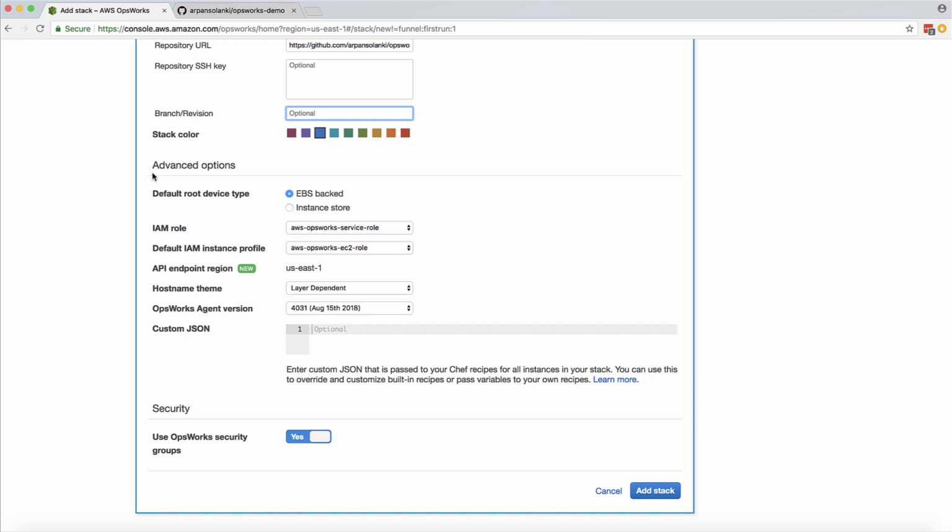And the other advanced options you could have is whether you want it EBS backed or instance store backed, and we're going to leave EBS backed. For the role, you can leave the default IAM role or default IAM instance profile. If you are trying it for the first time, then you can select the new IAM role, and the console will create the new required roles for you. And we have the endpoint.